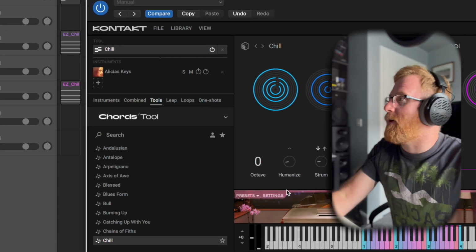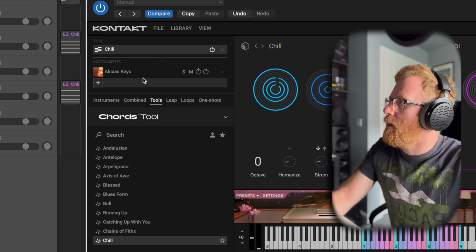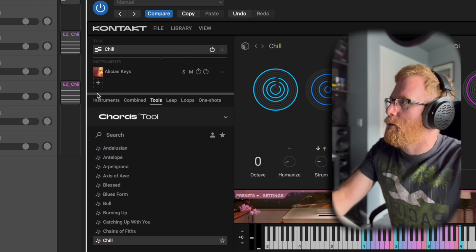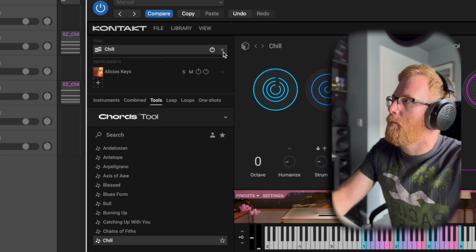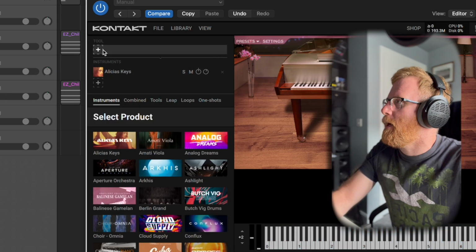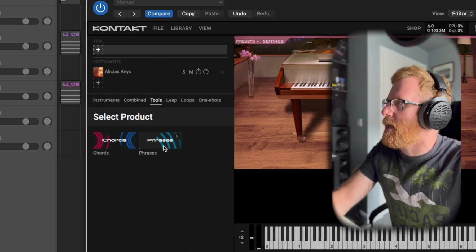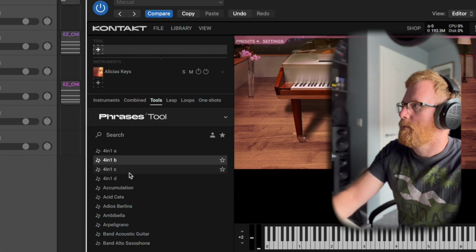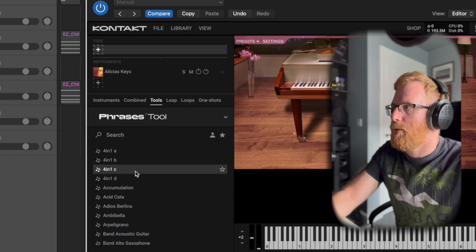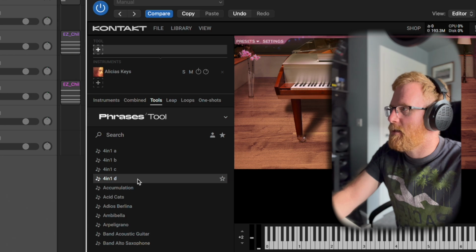So let's have a look at the phrases tool next. Now you notice here we can't stack tools like we could with the instruments, so we have to remove our chord tool right here. Select tools and we've got our tools open again. Let's have a look at phrases. And now we can scan through these and get an idea for what each one is.